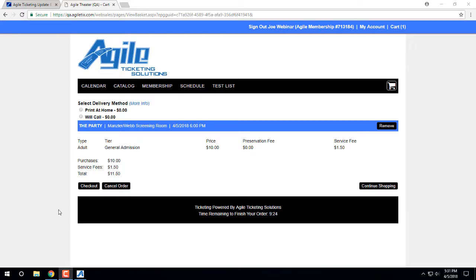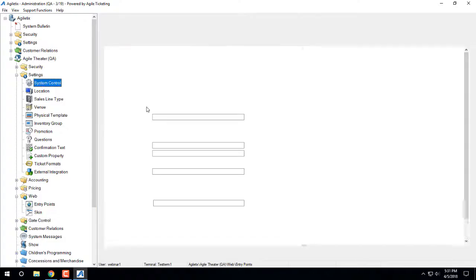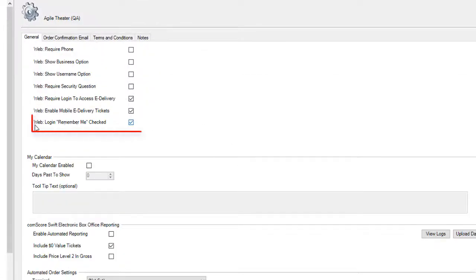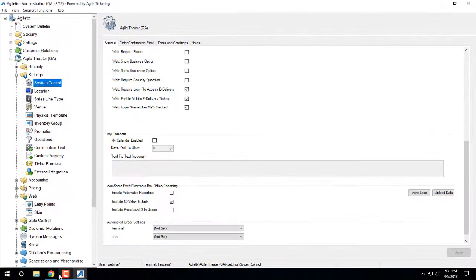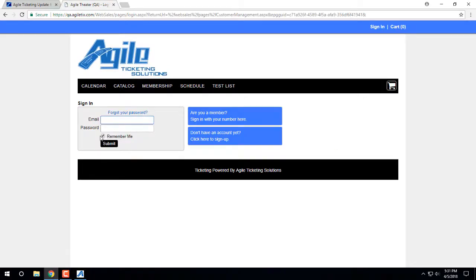There are also a few more changes that were put in place in order to assist with customer sign-ins, making sure that they're remembered. You'll find that in the system control area, there is now an option for Login Remember Me checked. What this does is whenever that option is turned on, whenever somebody signs in, the Remember Me box will automatically be checked. This allows them to then, each subsequent time they come back to the website, they'll automatically be remembered, so that way they don't have to continue typing in their email and password or their member credentials.